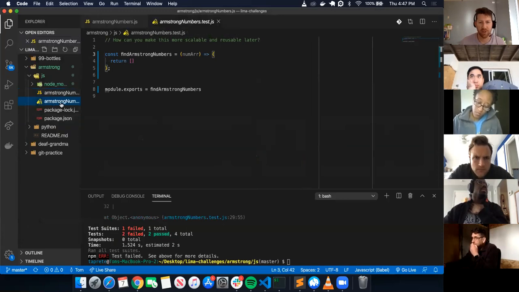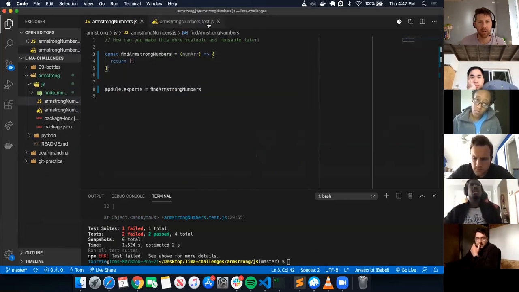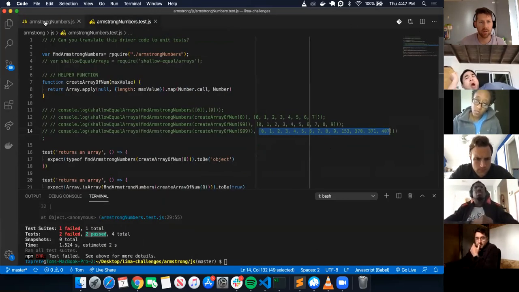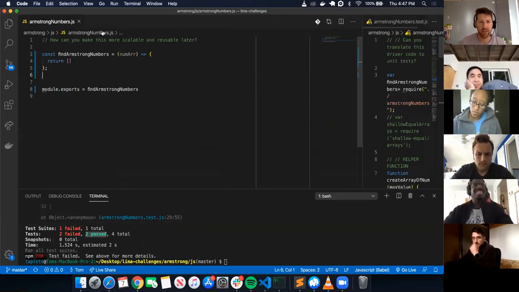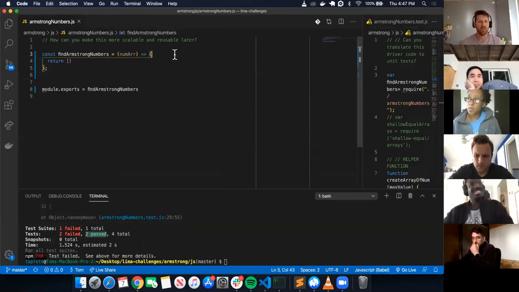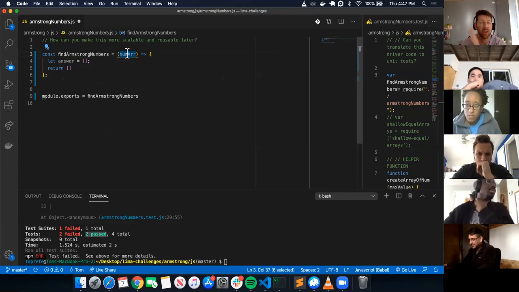And it looks like we want to return an array of all the Armstrong numbers. So let's split that again. If I double click that. So the first thing I want to do is have an answer array. So I'll let answer be just an empty array, or empty list. So that's what I'll push the Armstrong number into. The number array is going to be an array of integers from 0 to 999.